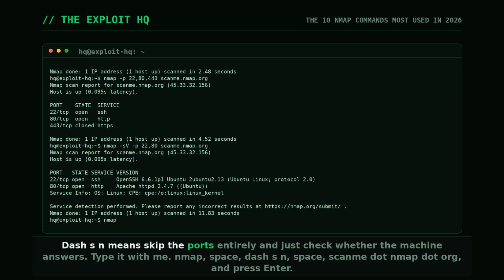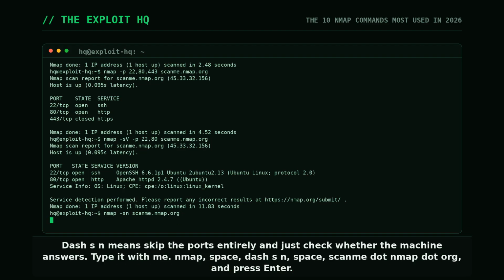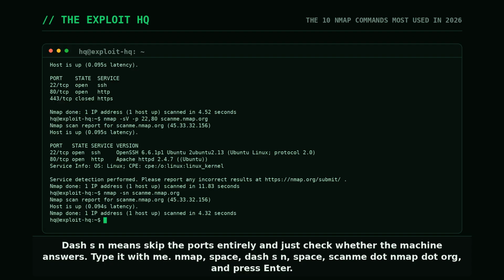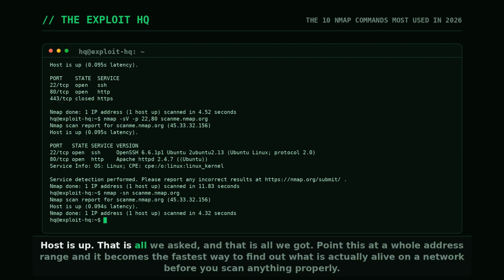-sn means skip the ports entirely and just check whether the machine answers. Type it with me. nmap -sn scanme.nmap.org and press enter. Host is up. That is all we asked, and that is all we got. Point this at a whole address range, and it becomes the fastest way to find out what is actually alive on a network before you scan anything properly.